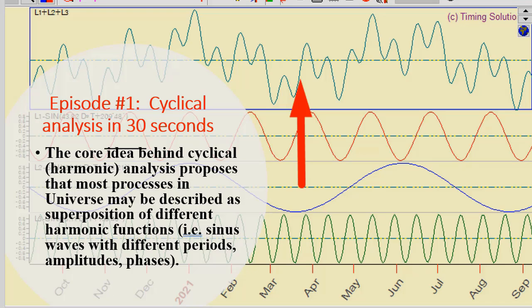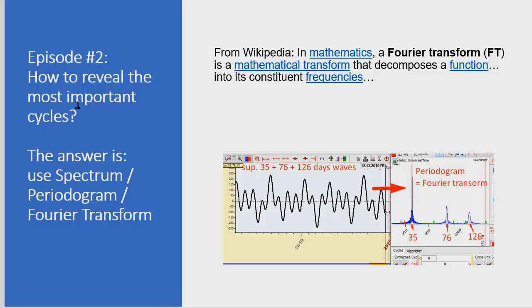Now I will try to explain very fast the core idea of cyclical analysis. The core idea of cyclical analysis, which is the same as harmonic analysis, proposes that most processes in the universe may be described as a superposition of different harmonic functions. In other words, as different sine waves with different periods, amplitudes and phases. You see a chart like this, and this is actually a simple superposition of three harmonic waves. And the most important question is how to reveal the most important cycles, how to find the periods for them. The answer is, we should apply the spectrum model.